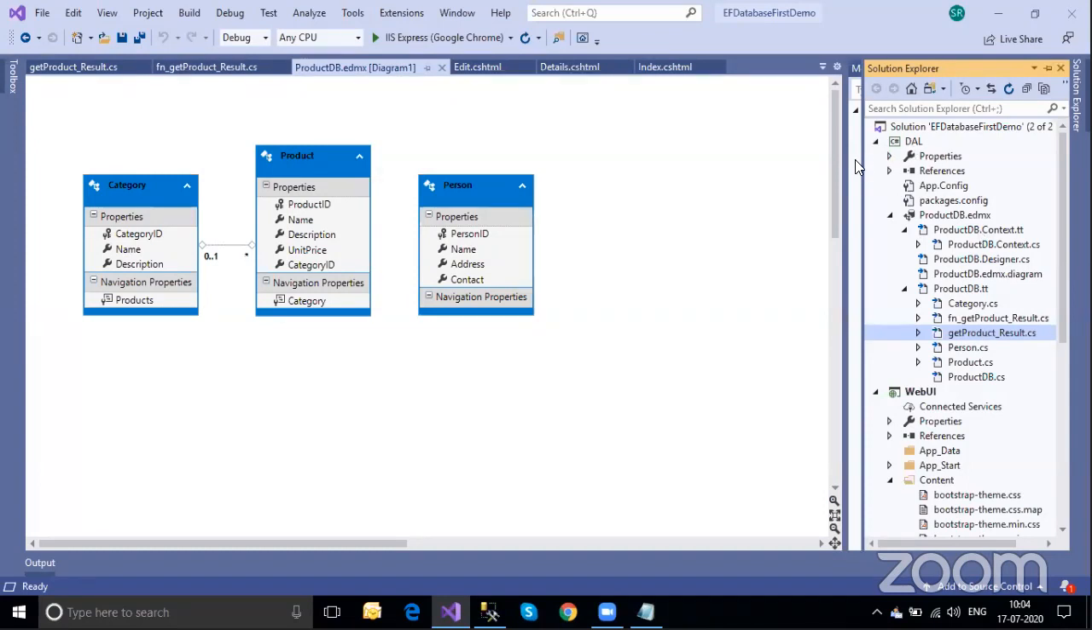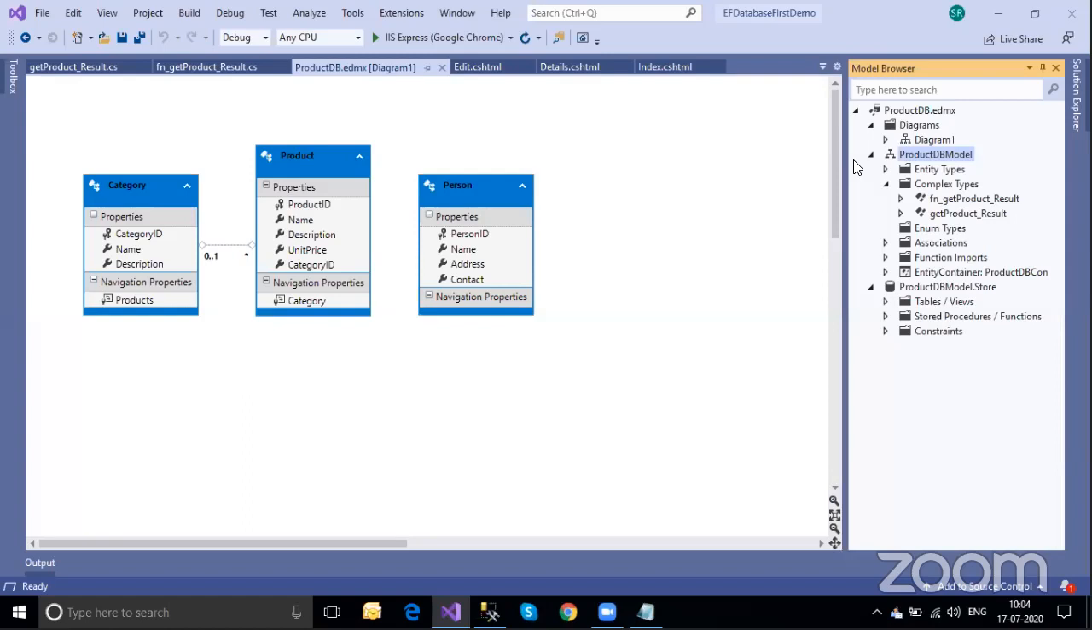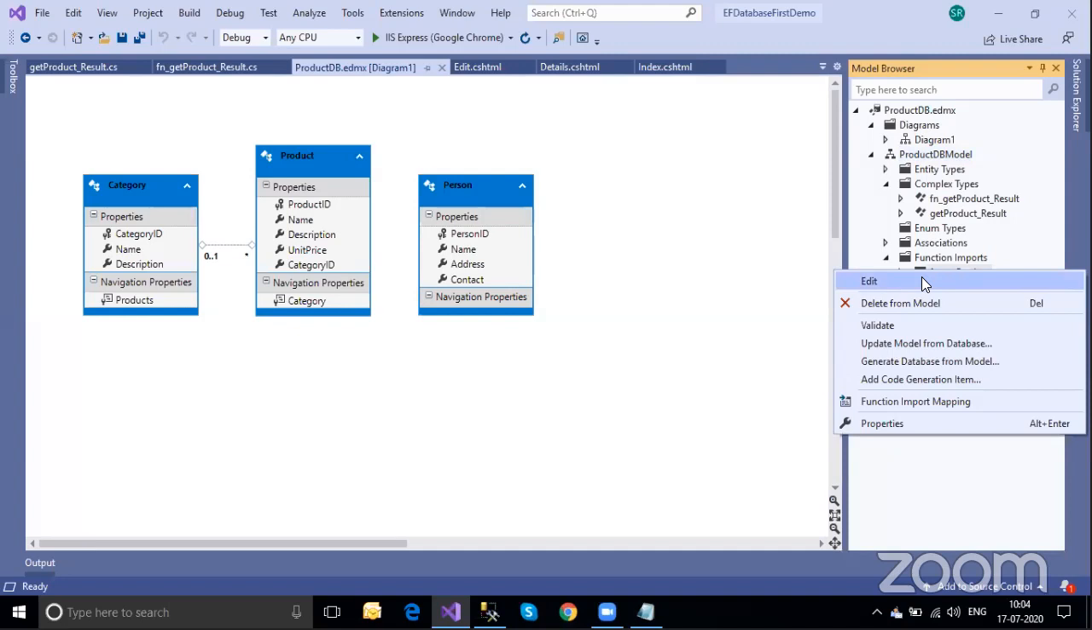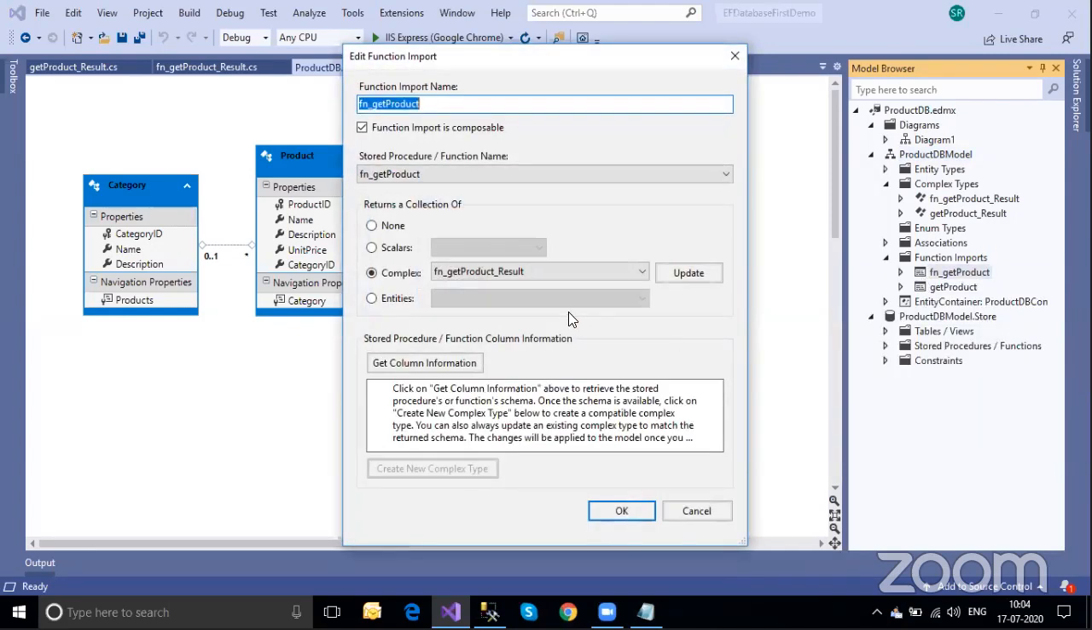To do that, we use the model browser. In the model browser, you can see there are function imports available. Right click on it and click on edit. It shows you different things. Don't go with the complex type. You can see it returns a collection of entities, and it shows you the list of entities. I'm selecting the product, that's it.